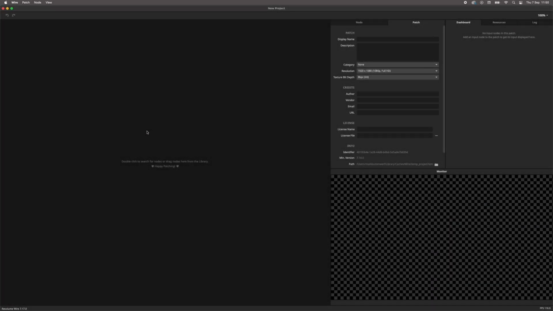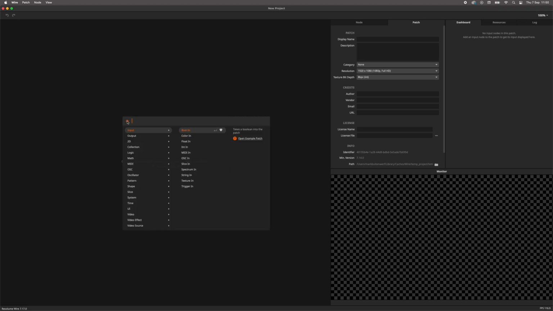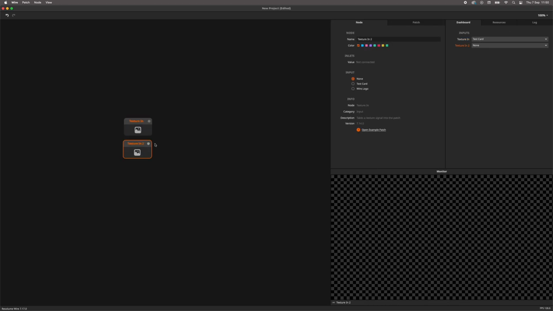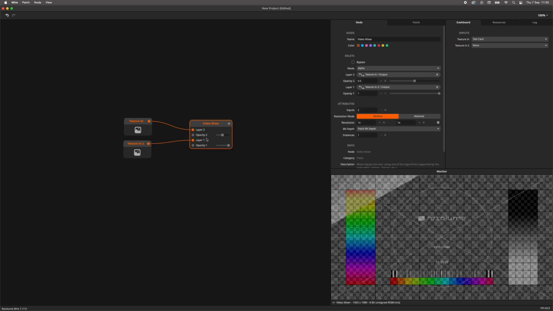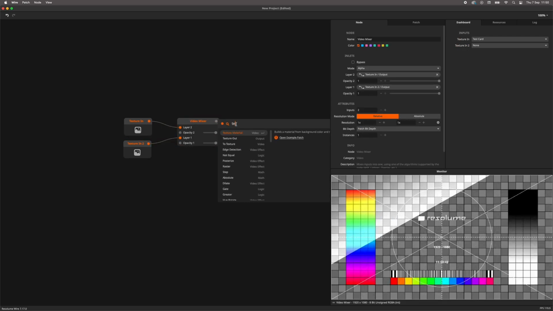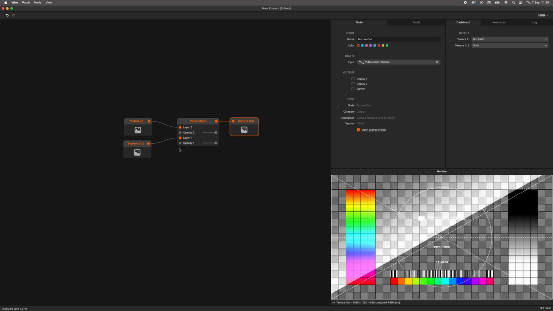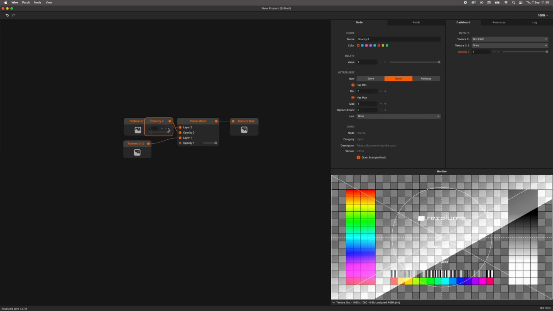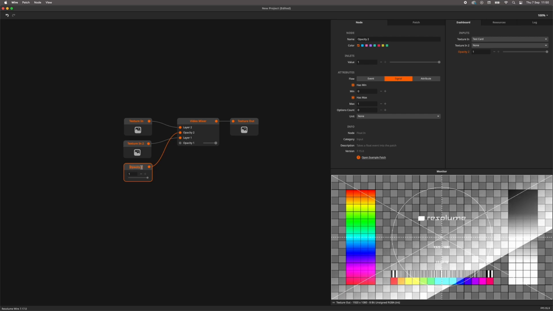Let's get the fundamentals down first. To create a blend mode, you need 5 nodes. I will create 2 Texture In nodes and hook them up to a Video Mixer. Next, I'm going to patch the output of the Video Mixer to a Texture Out node. Finally, I'm exposing the opacity slider at the top and renaming it to opacity.